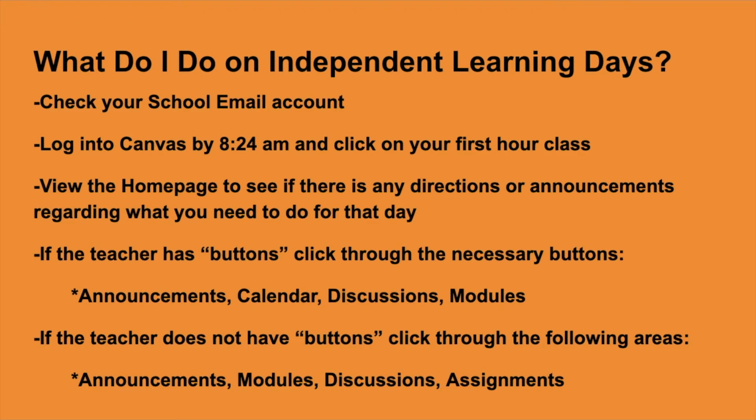If the teacher has buttons, which we're going to talk about in a moment, click through the necessary buttons like announcements, calendar, discussion, modules. If the teacher does not have buttons, click through the following areas that are already built into your Canvas: announcements, modules, discussions, assignments. And like I said, we'll go over that layout in a moment.